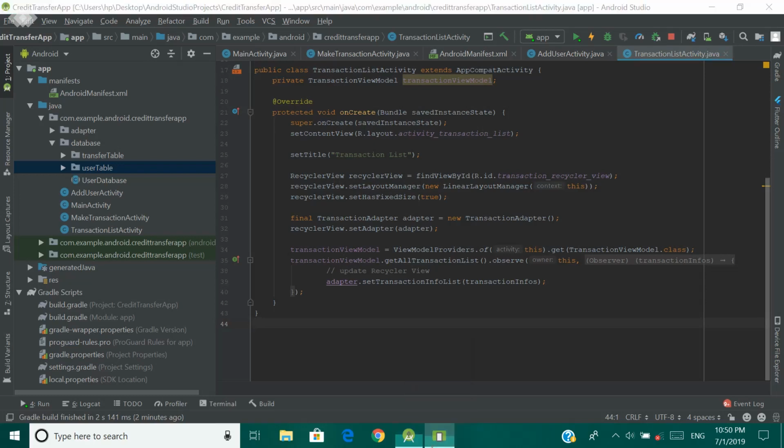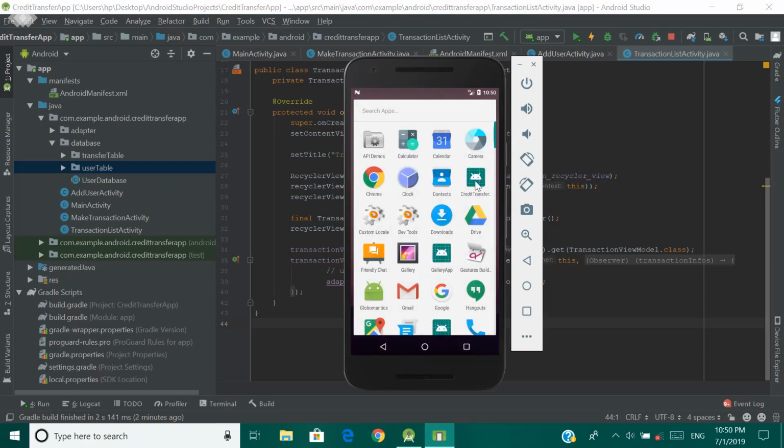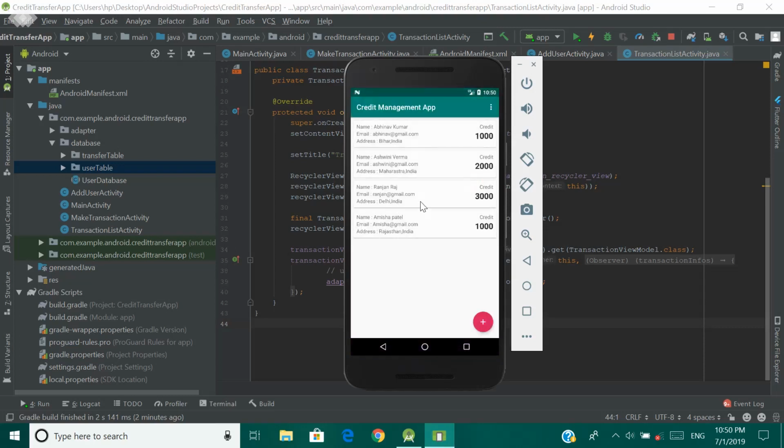So let's open the app in the emulator that is running on my desktop. You can see the main activity of the app where all the users are listed. Each user has a name, email, address and the credit available to it. We can add a new user by clicking on the floating action button.